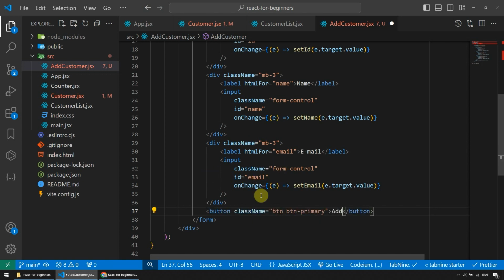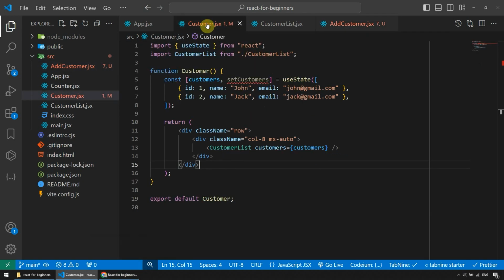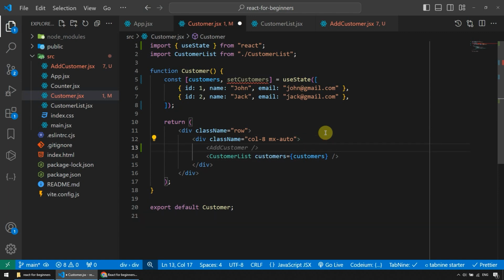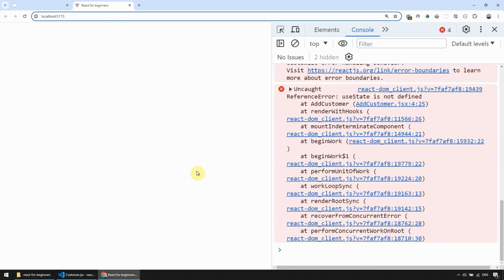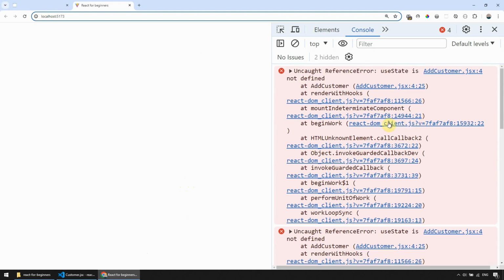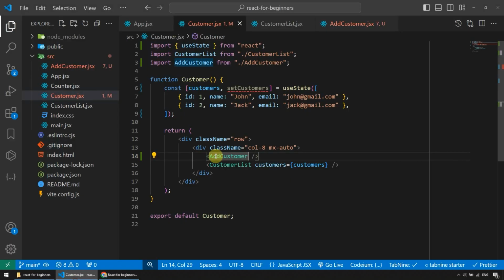and Add. Okay, and let's see how this looks. Let's actually add it first of all to customers here, maybe above here. So AddCustomer, Control Space to import, and let's see, F5 to refresh. Okay, there's a bit of a problem. useState is not defined in AddCustomer.